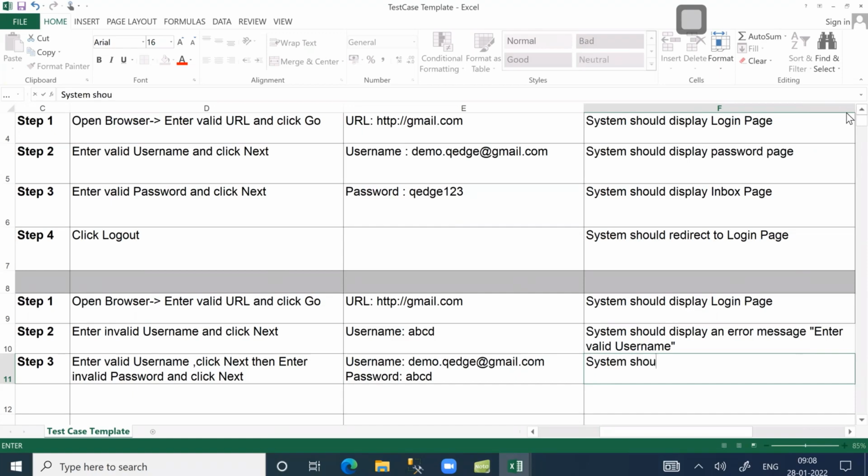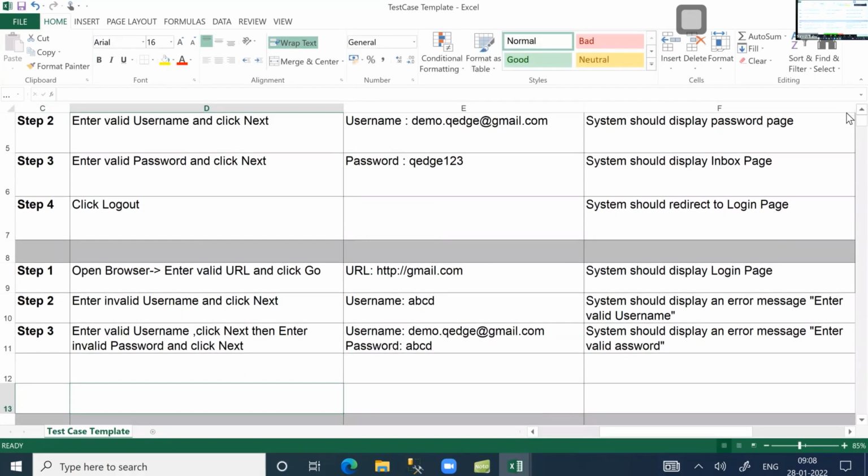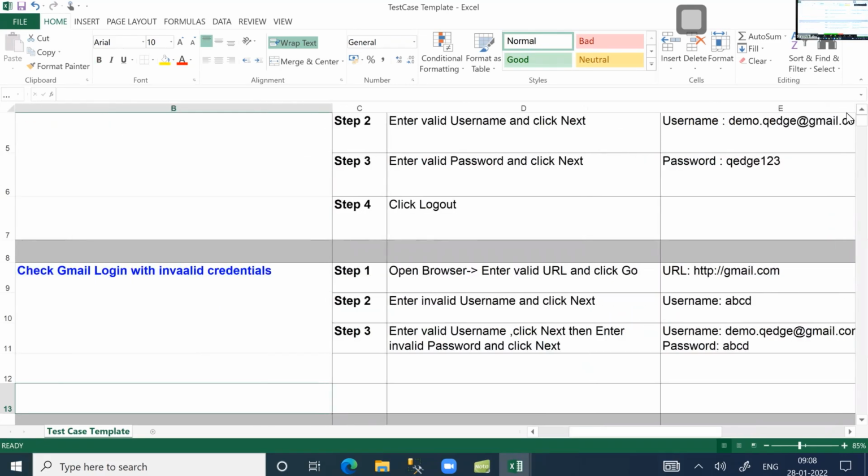System should display an error message: enter valid password. Any other message which is understandable to the client, okay, we can accept during runtime. System should display an error message, enter valid password. Enough?